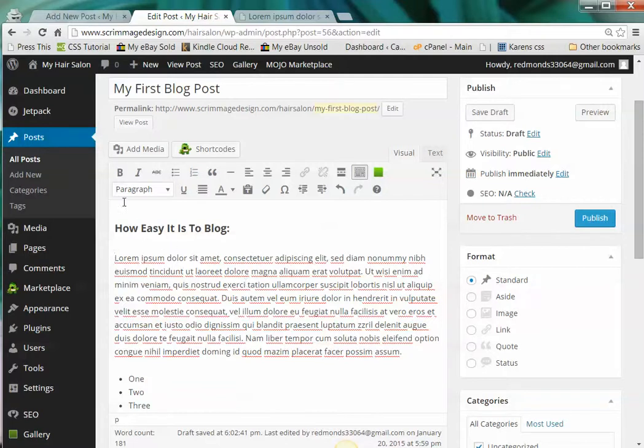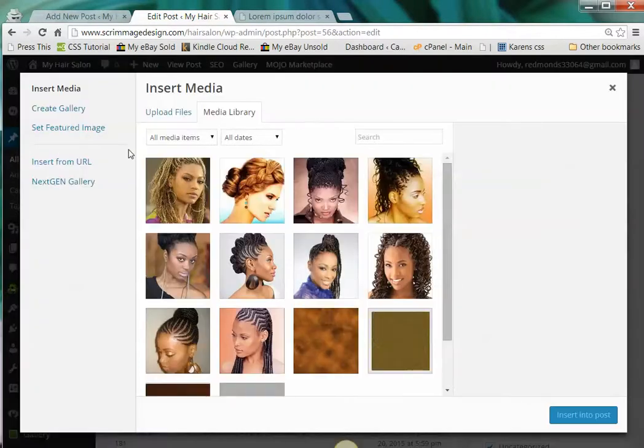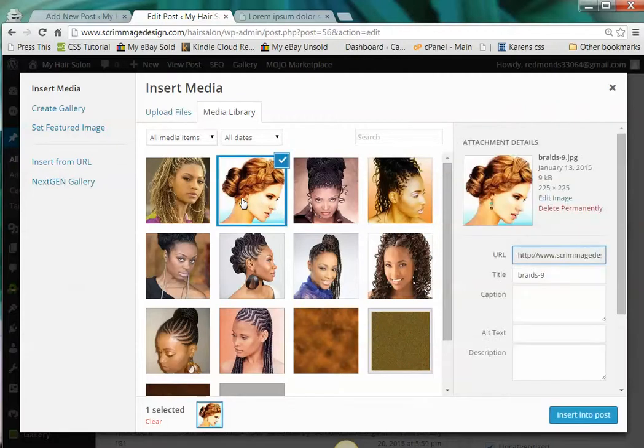And then you come up here where it says add media, and this is going to go right into your library. So in the library, let's pick a picture here, okay? And we're going to insert this into the post. Now, it's a good idea for search engine optimization to always fill in your title, your alt text, and your description with as many keywords as you can.